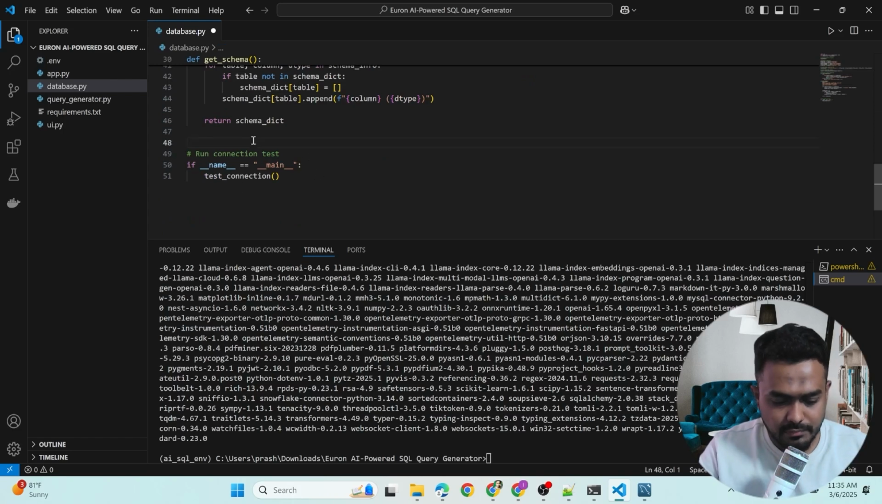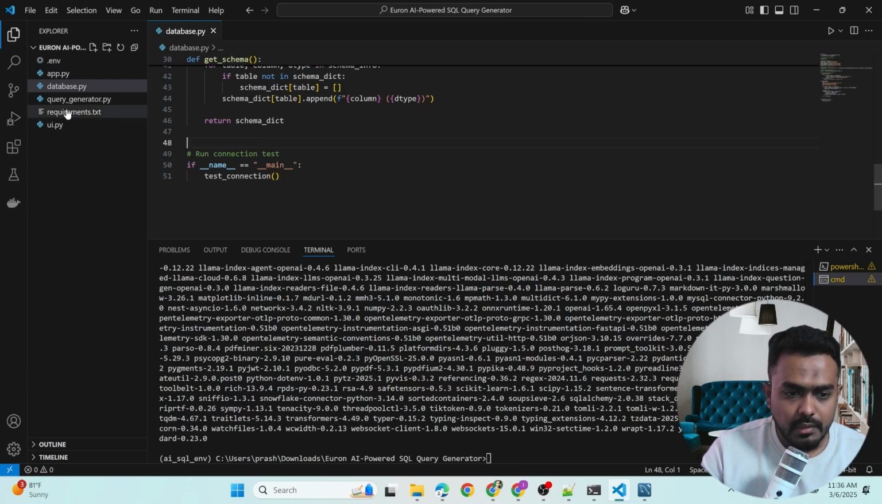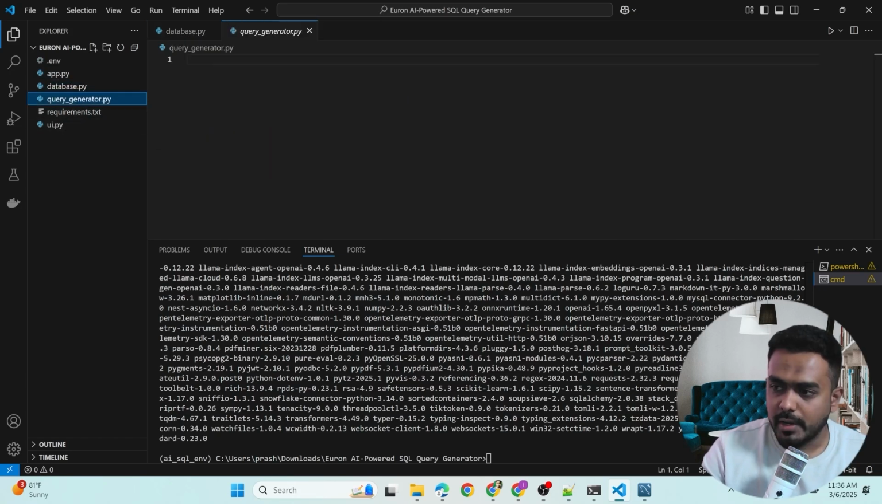Okay, so let me just save this, control S. All right, so now let's proceed with the query generator. Then we can go with the app.py as well as the ui.py. So in the query generator, let me just paste this. This is where we're going to use OpenAI, which helps us to generate the queries.